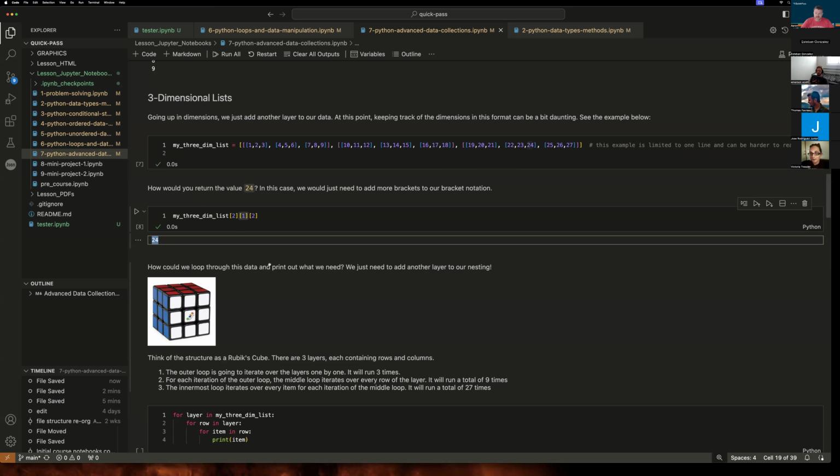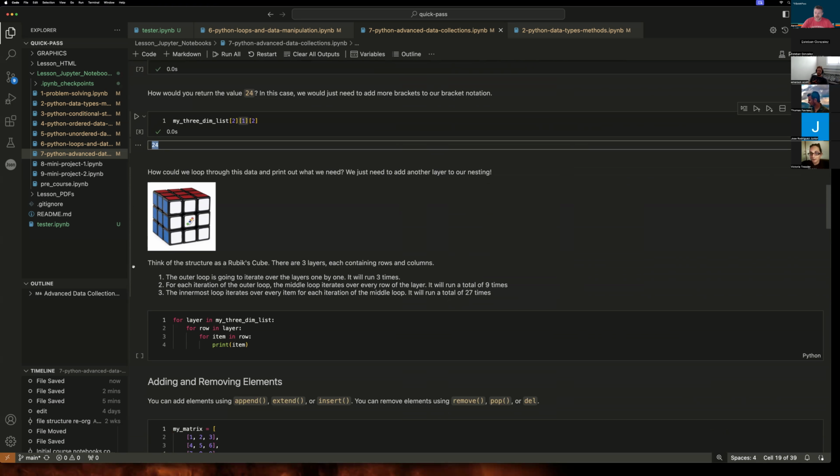And then looping through this data and printing it out, we just add another layer to our nesting. And so now we have an outer loop. When we want to loop through this data, we think of the structure as a Rubik's Cube. We have the outer loop going to iterate over the layers one by one. So the outer loop is going to grab a single layer and take a slice off of this Rubik's Cube, whether you want to go from the top or the front, it doesn't matter. It's going to take this one slice right here and give that to you as layer.